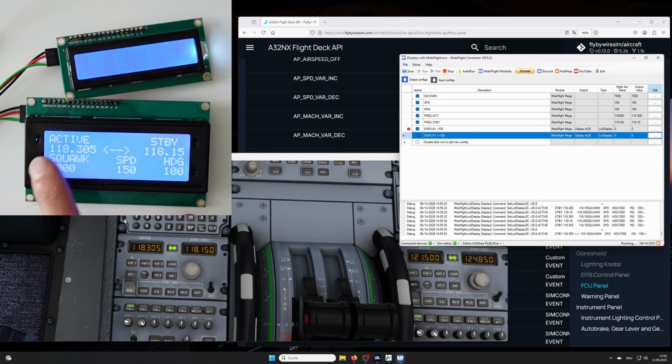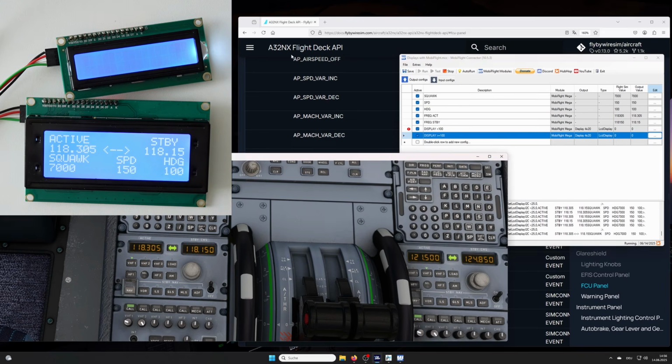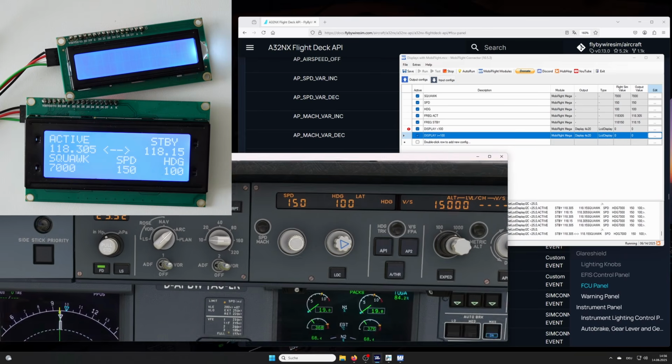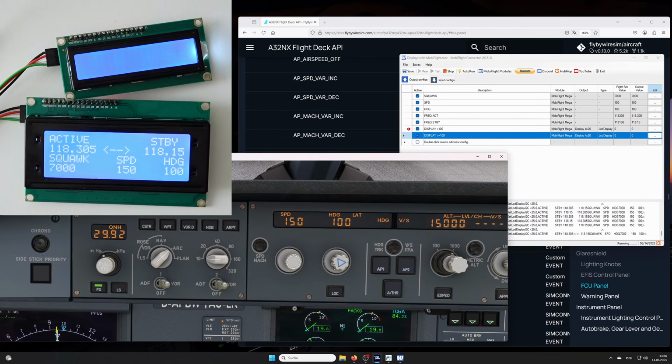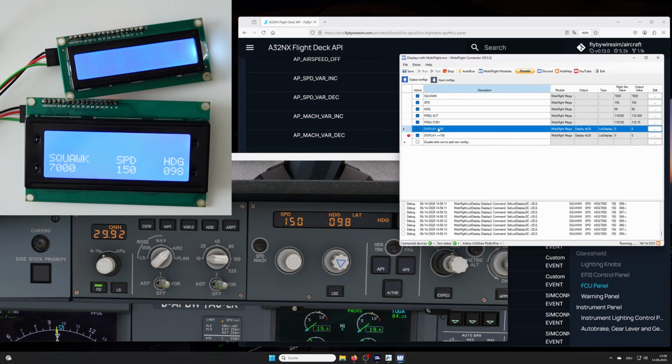And now the active frequency, standby, the squawk code, speed and heading are included. But when I'm changing the heading again, now you can see there is this other display configuration active, and now I've lost the frequencies.